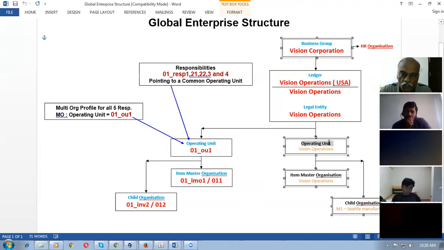The heart of the structure in eBiz is the operating unit, whereas in Fusion, the heart of the structure is the legal entity. The legal entity is the heart. It is going to house all the data. The legal entity has lesser importance in R12, except for certain functionalities which HR will do. Here, the legal entity is the heart of the structure.